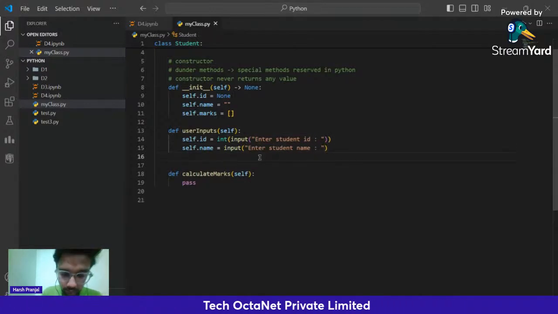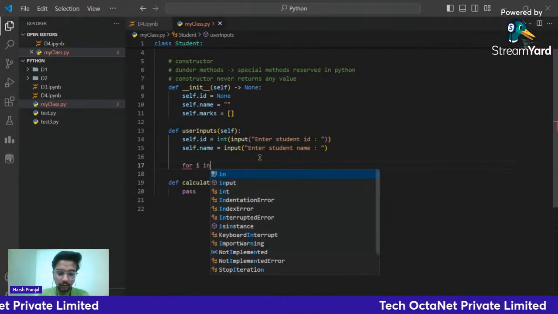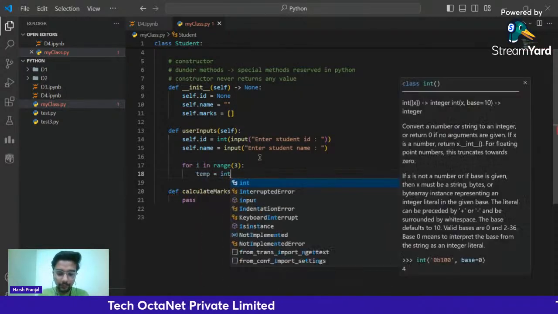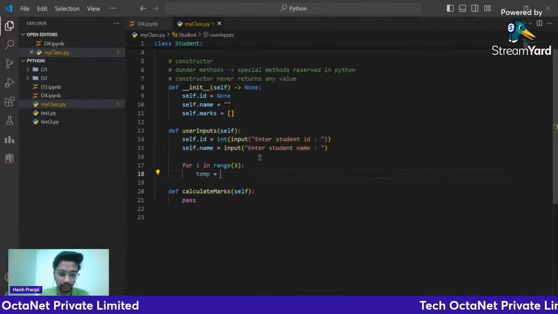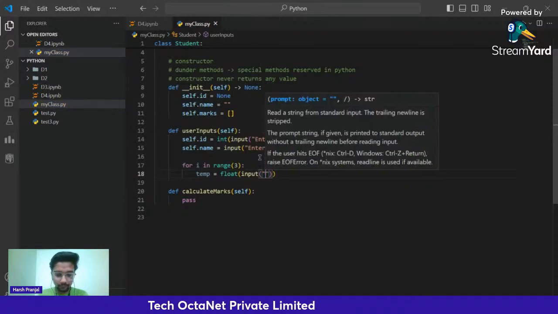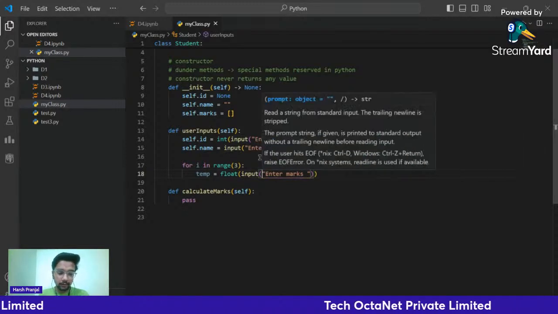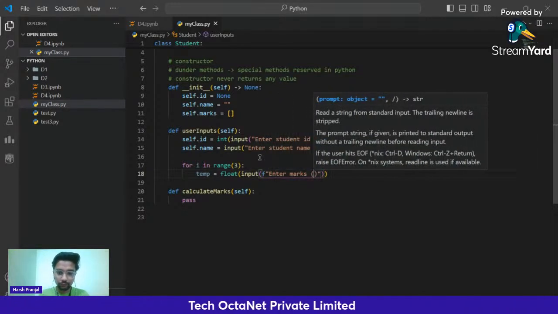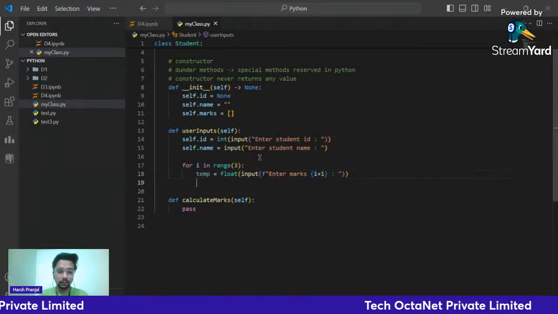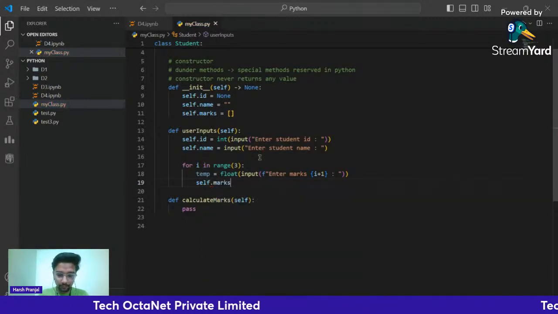Okay, so for marks, we will again go for that i in range, we have 10. So let's take this time float value. Input, enter marks, format this one, just create i plus 1, this value, and then set that marks dot append.